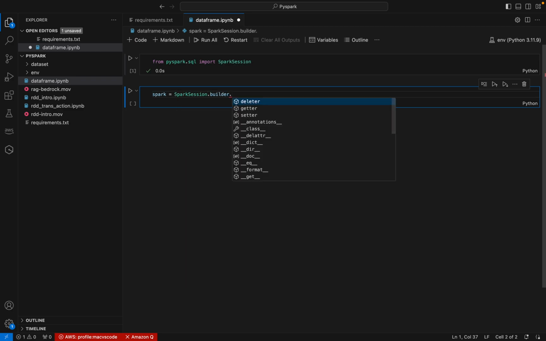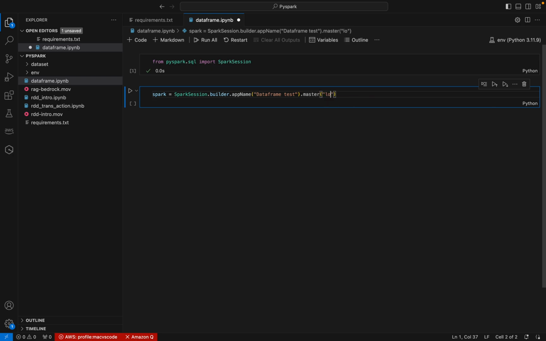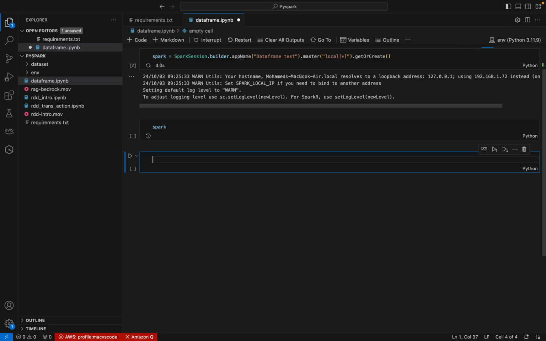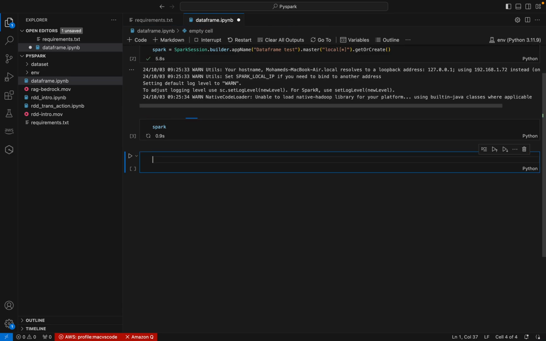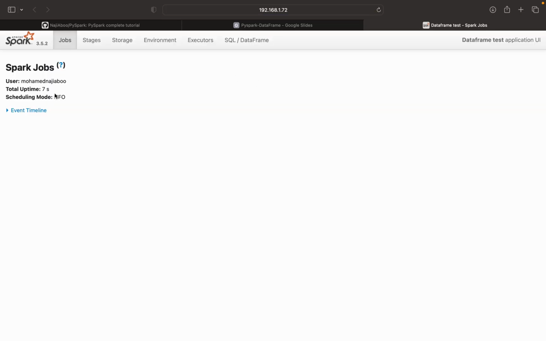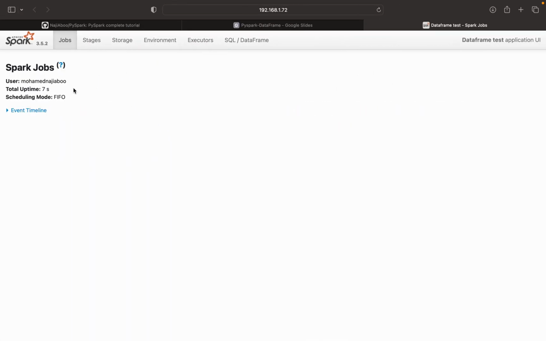I can use a builder, then I can set an app name, DataFrame test. Now I can set my local system, which is local star. Now we can do getOrCreate. So this will create a Spark session. Now we have the spark object, and we can see the Spark UI here. Right now it is empty. When we start doing some jobs, we will be able to see them here.